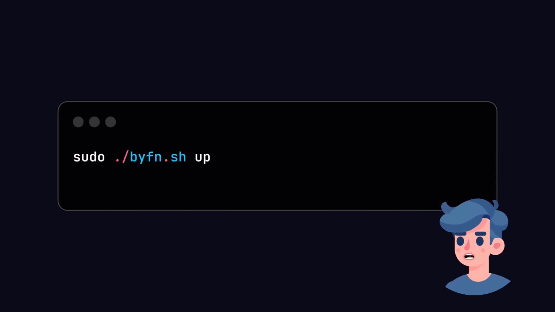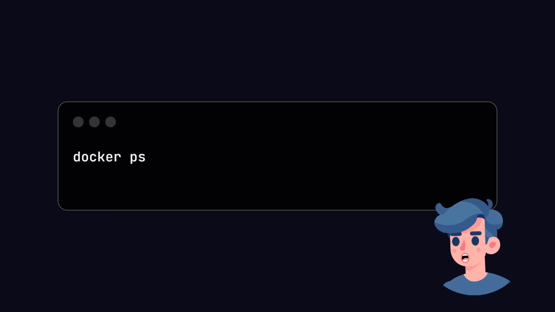Now, we will bring the network up. This command will create the necessary Docker containers for our peer nodes and orderer. Once the network is up, you can check the status of the containers using Docker. Open a new terminal and run.